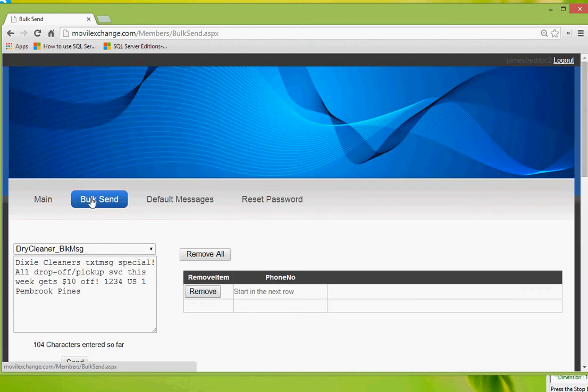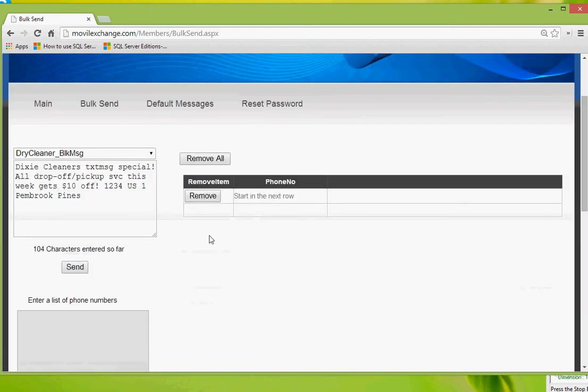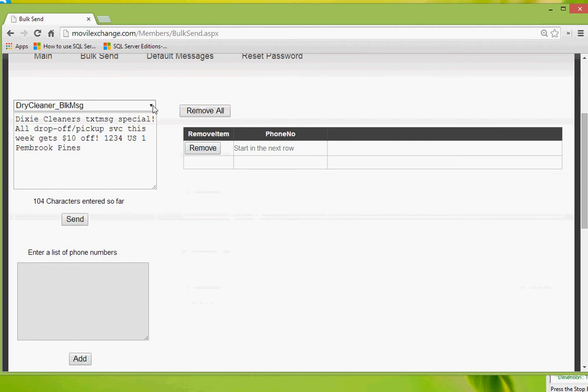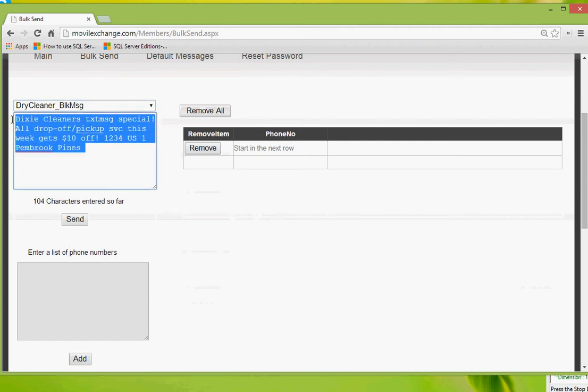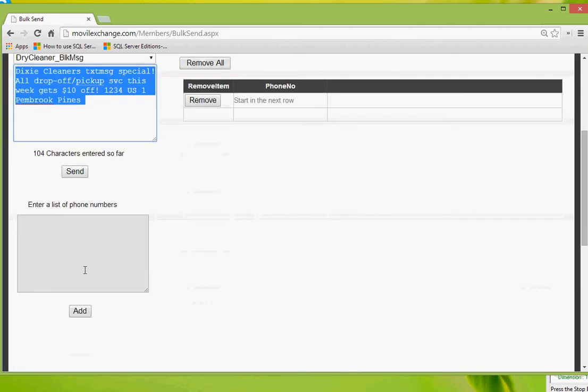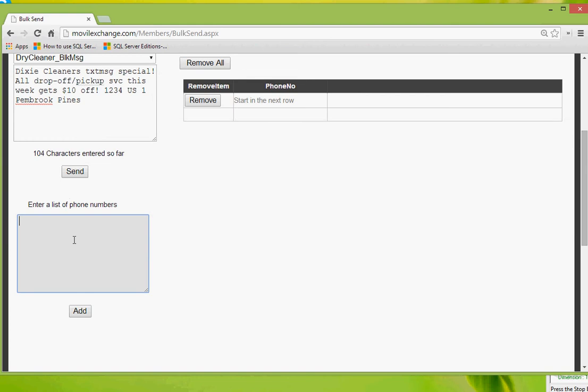And if you click that, it's basically the same layout. You have your drop-down list of default messages. You have an area for typing in your message, of course the send button, and then down here we also have a place to enter a list of phone numbers. I'm going to show you how this works.